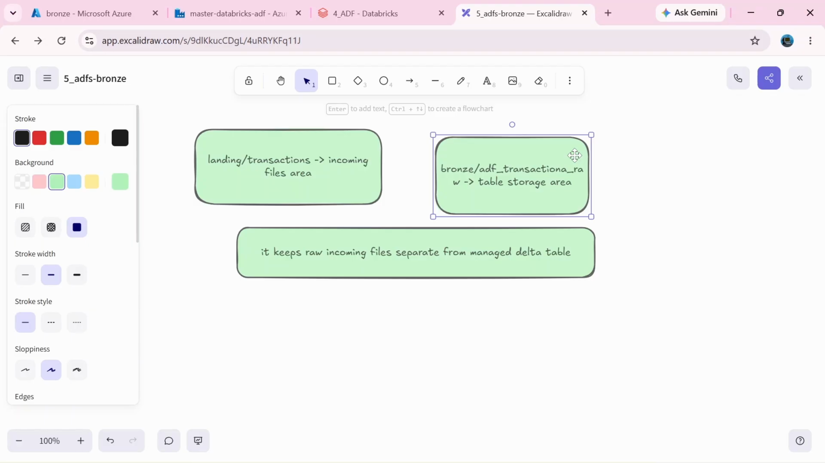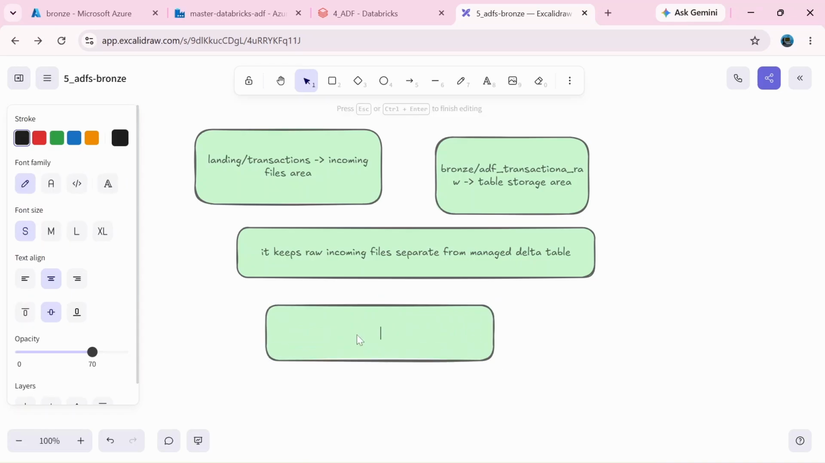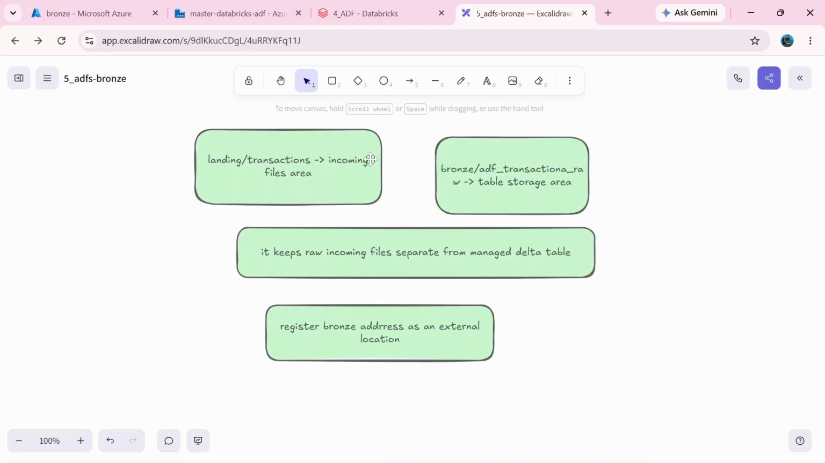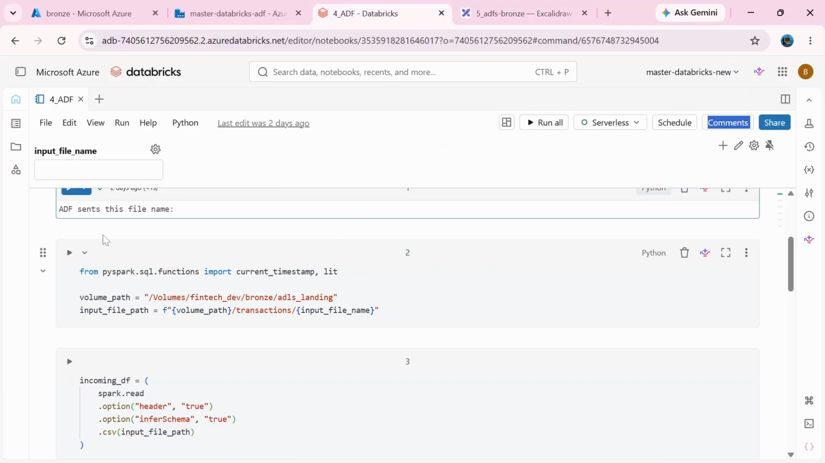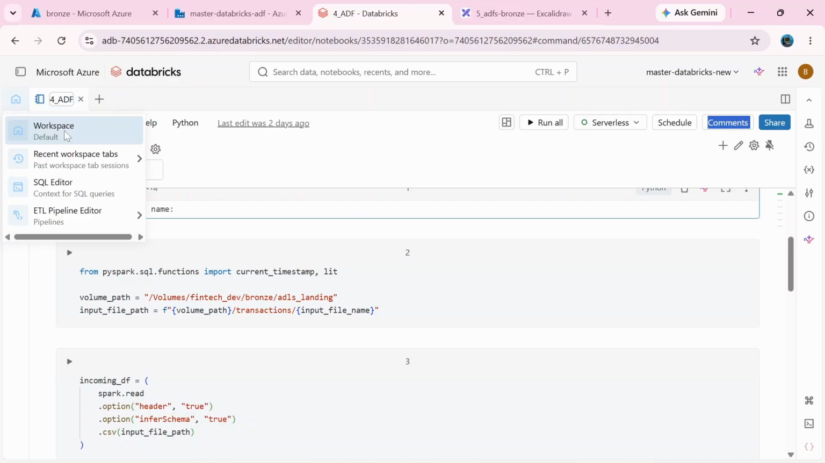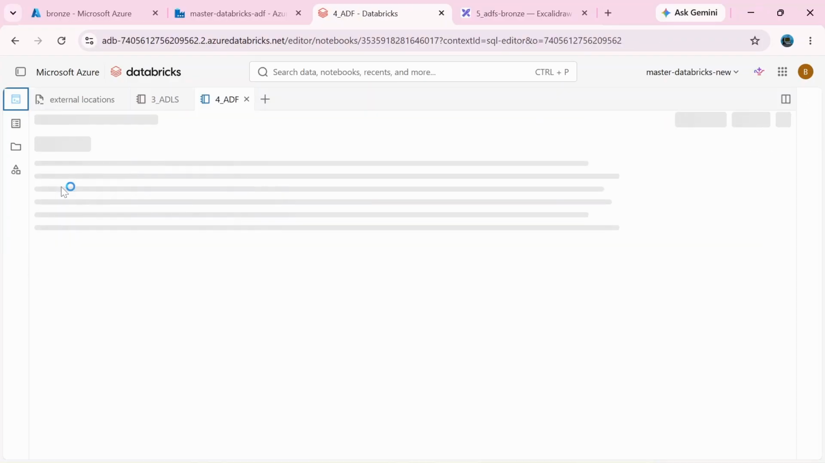Now I am going to register the bronze address as an external location. So the next step is to register the bronze address as an external location. Let's move on to the Databricks workspace. Expand this section and take the SQL editor.